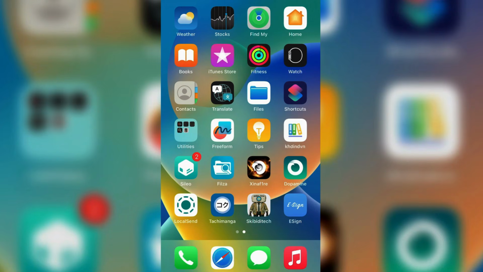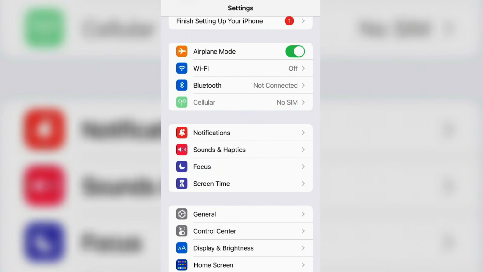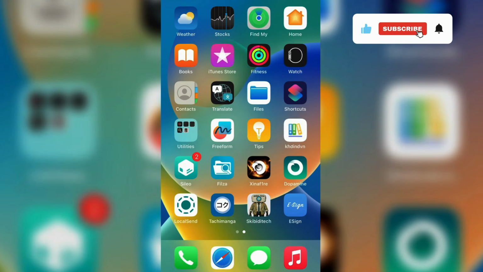Now to keep the ESign in good condition, before you turn off the iPhone, you can go to settings and enable the airplane mode and you can turn off the iPhone. And when you turn it on back, you can disable the airplane mode from the settings. This will prevent the ESign app from getting revoked. So that's the way how you can install the latest ESign to install the IPA files on iPhone.